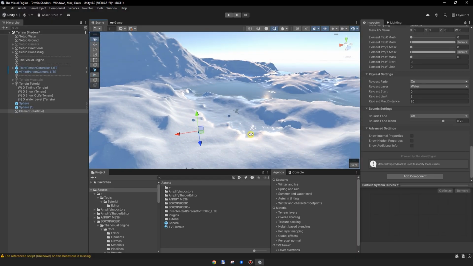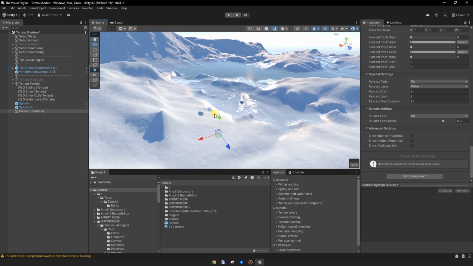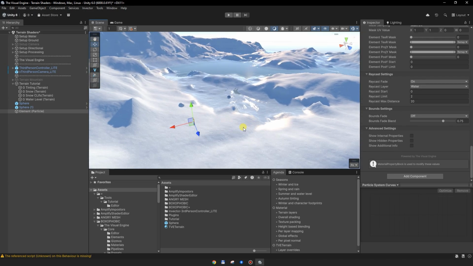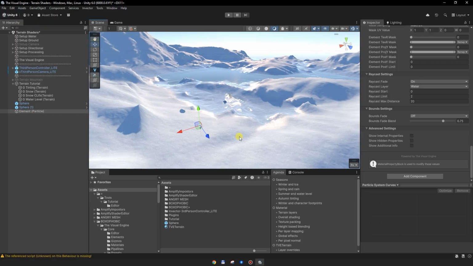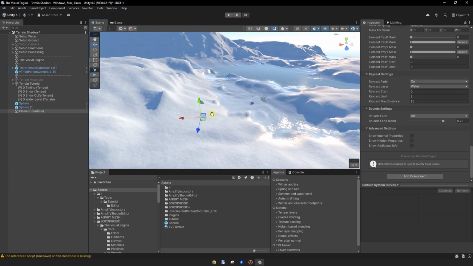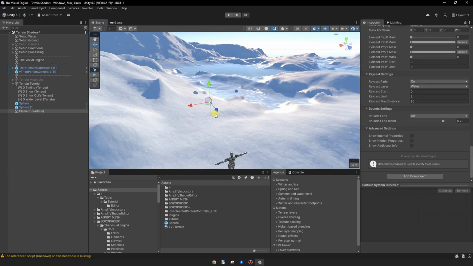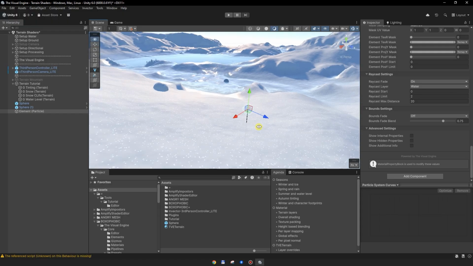I know it is a lot of stuff. Some of the things are quite modular, but this is one way you can set up your terrain with seasons, snow, wetness, and add some footsteps if you want.